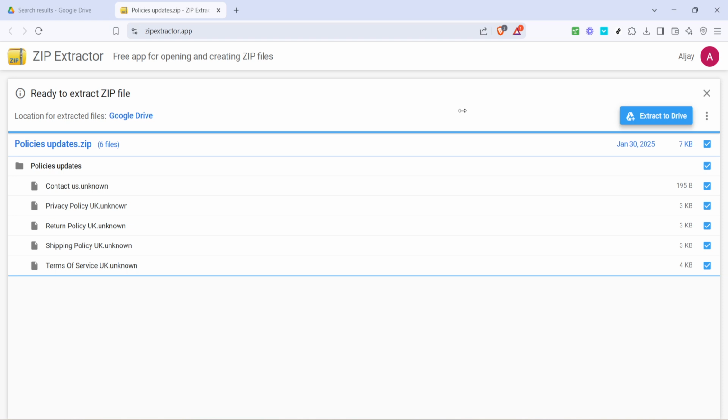And there you have it, you've successfully unzipped your file and all its contents are now accessible on your Google Drive. You can navigate back to your Drive homepage to see the newly created folder with all the extracted items neatly stored for you. Thank you for tuning into this quick tutorial on unzipping files in Google Drive.